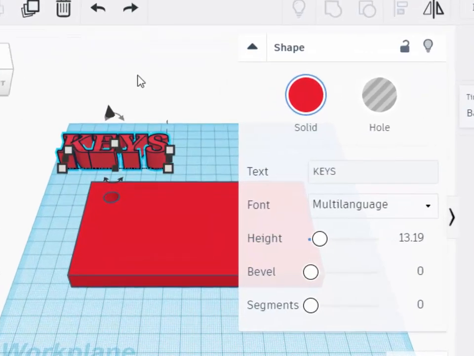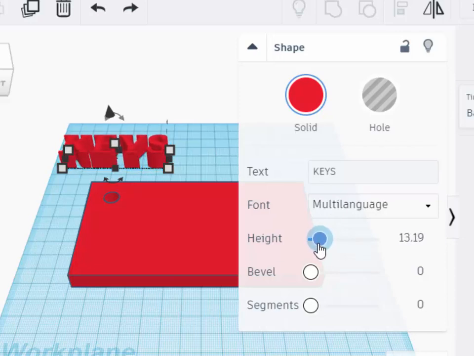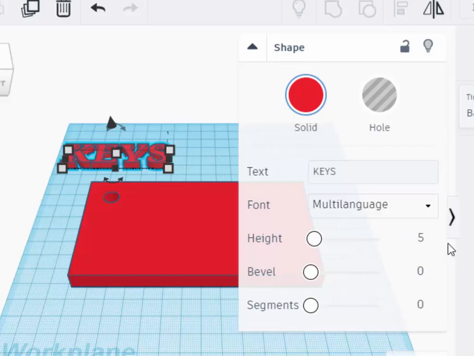The text dialog box doesn't give you the options to change the width and the length, but it does give you a slider to adjust the height. So we can slide this, but I want to make it precisely 5 units high. So I'm going to click on the option box and enter 5.